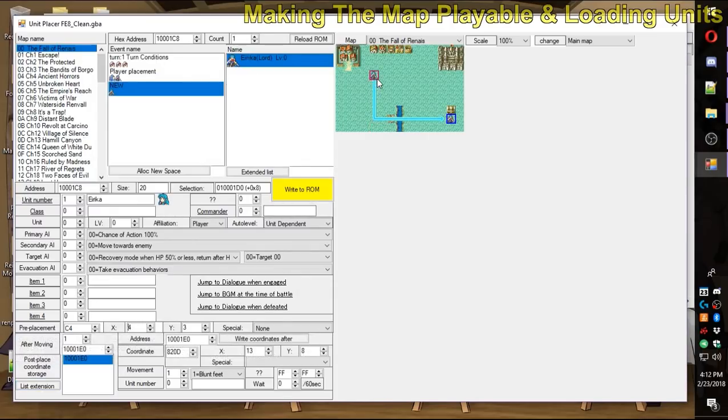Okay, so pre-placement. This is her starting coordinate when she spawns. And then you can set where she shows up after she appears. So, for example, basically when I load this, she'll pop up here and then walk here, and then the chapter will start. However, she doesn't have any equipment. She also hasn't had her class designated, among several other things. So we're going to do that, shall we?